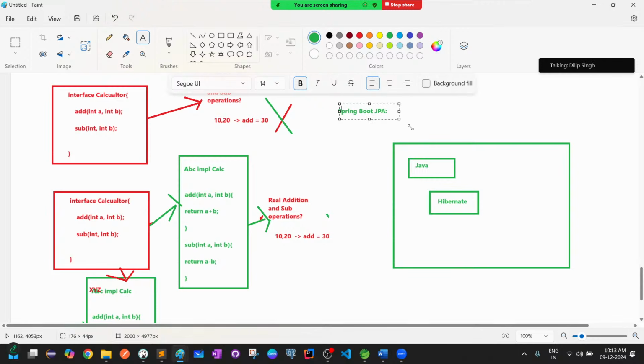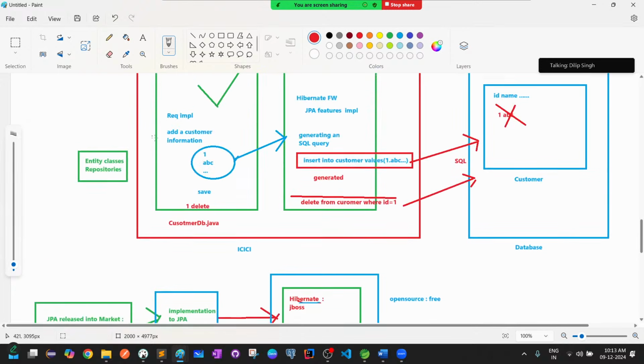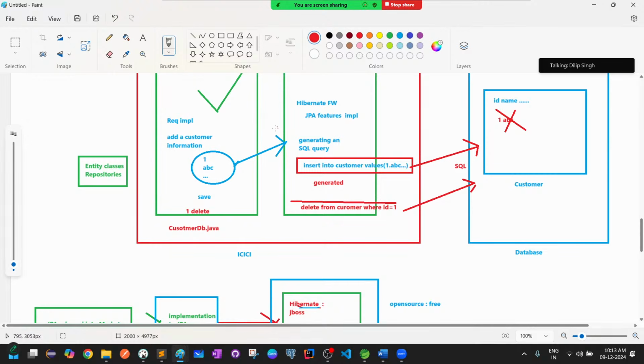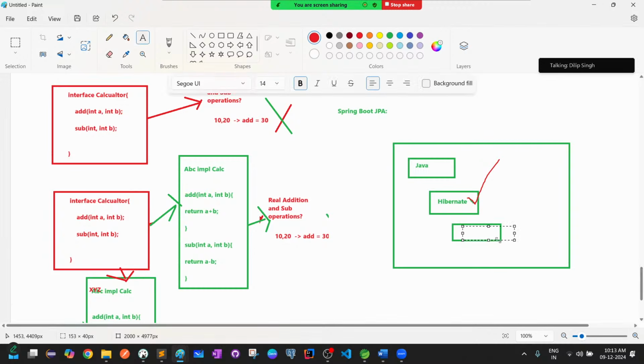The Spring Boot JPA module is implemented like this. Internally, along with the Java language, they took the help of the Hibernate framework, and Spring Boot also added some extra features compared to using the Hibernate framework individually in your project to do database operations. Spring Boot added some more, extra features on top of Hibernate.